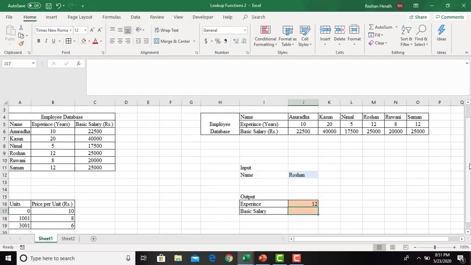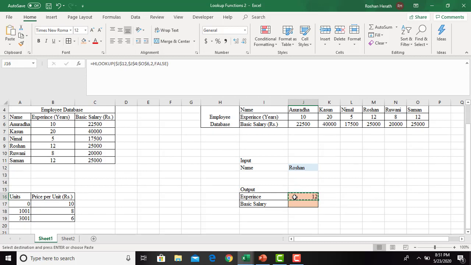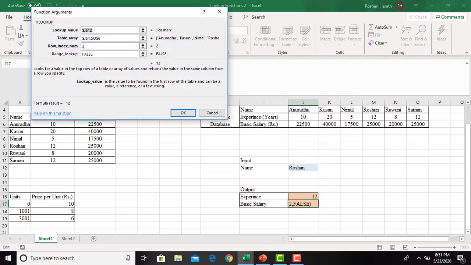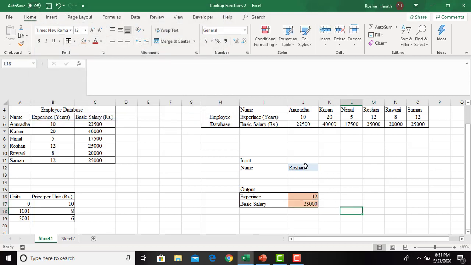So the basic salary, again, you need not work this again. You can simply copy this information and paste it to the basic salary, and then you can do the modification where necessary. So in order to get the basic salary, you have to get it from the third row. Say OK. Then you get the required information. Now you can change this to Nimal and see whether it makes the change. Yes, so the correct changes become applicable. So this is how we do the HLookup in an instance where you have an exact match.